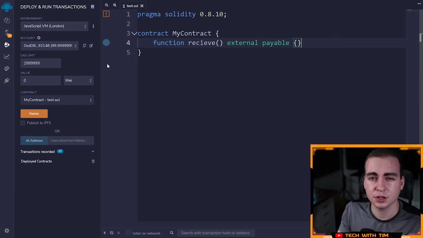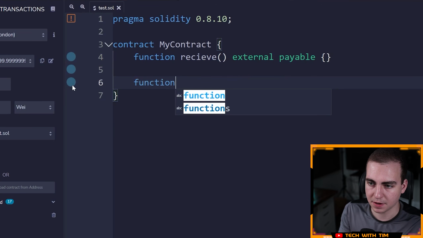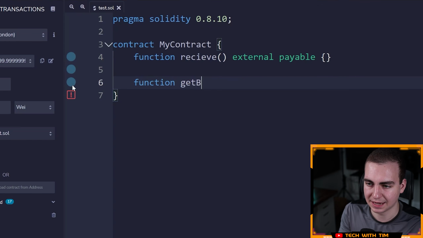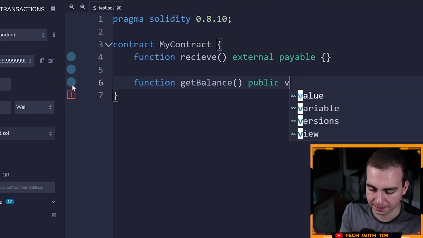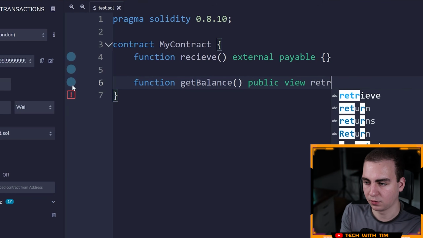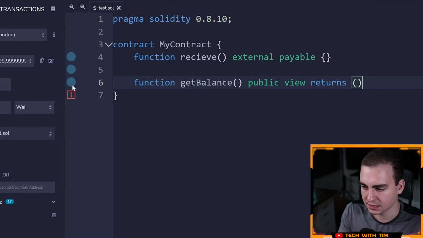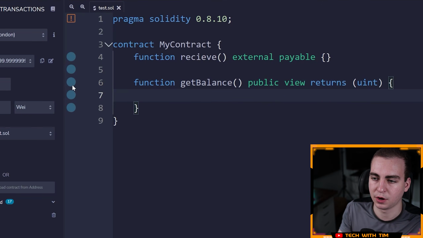All right, so now that we've looked at that, I'm going to show you how we can actually view the balance of this contract from a function. So I'm going to say function, and then this is going to be getBalance. Okay, let's spell balance correctly. And then we don't actually need anything inside of parentheses. And what I can do is make this a public view that returns like this, a uint. And sorry, not unit. This is going to be a uint. And then we can actually write the body of our function.